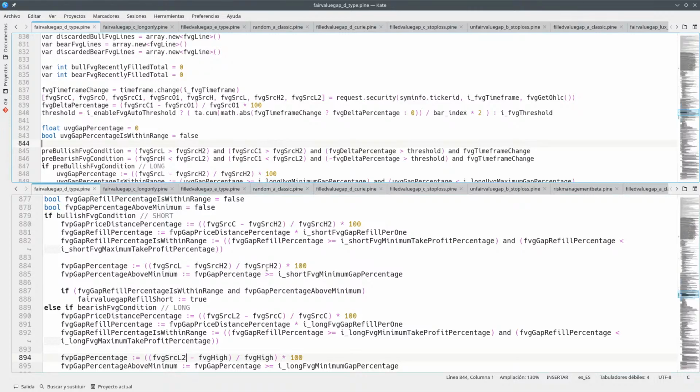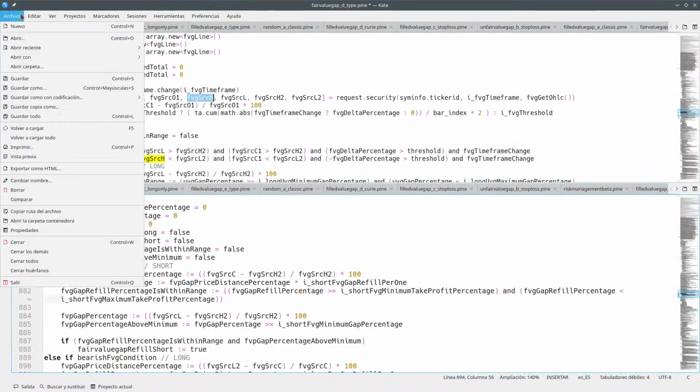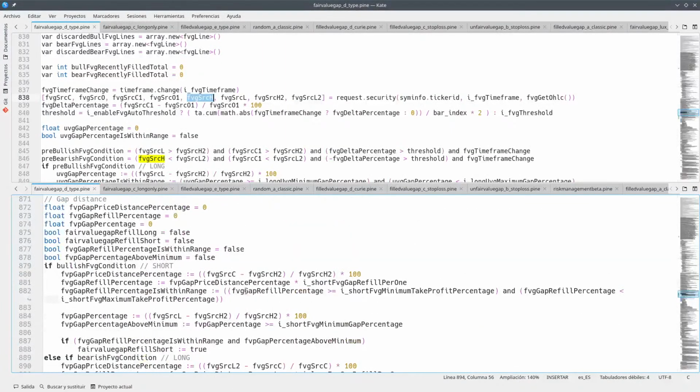Are we missing something around here? This one. So this is high. Look at that. But this is high and high. Okay. So I think this is what we want to have here. Okay.